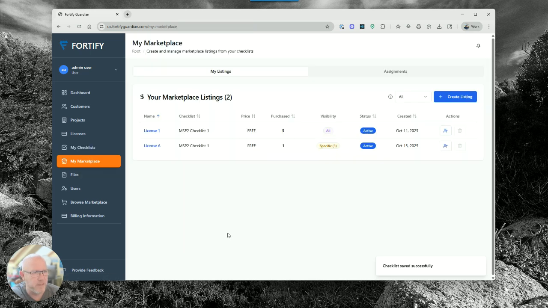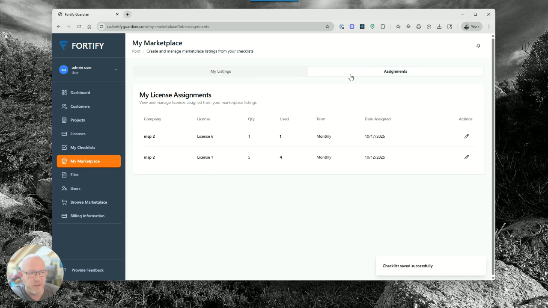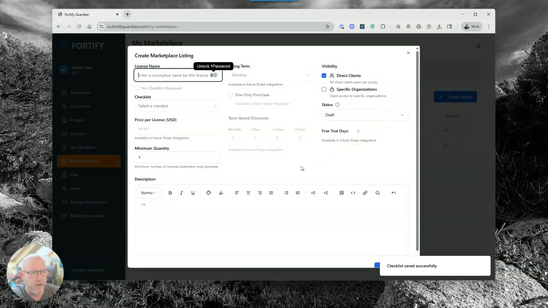I'm going to go to My Marketplace now, and this is where you can create your listings. You have two tabs up here, My Listings and Assignments, so you can see where things are assigned at. If it's in use, you cannot delete it, but you can always adjust the quantity. And I'm going to go ahead and create a listing here.